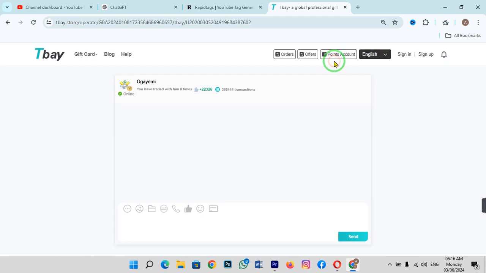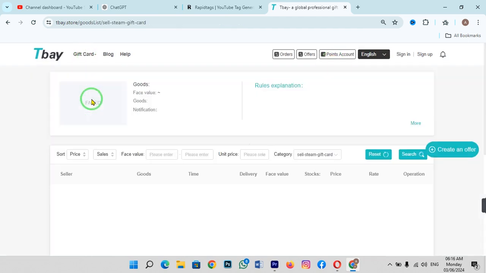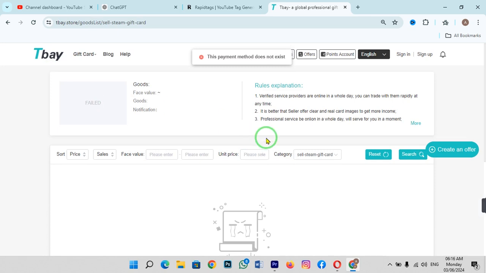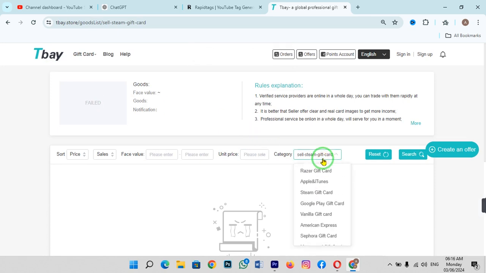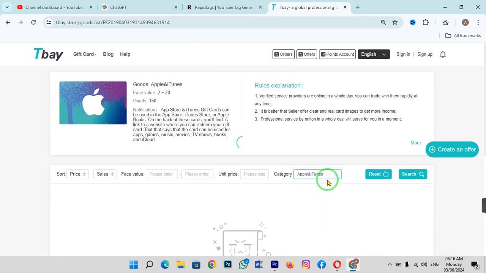Now, if you want to buy a gift card, then again click here on gift card and buy gift card. When you click on buy gift card, again choose any card. Let's suppose I choose Apple and iTunes.